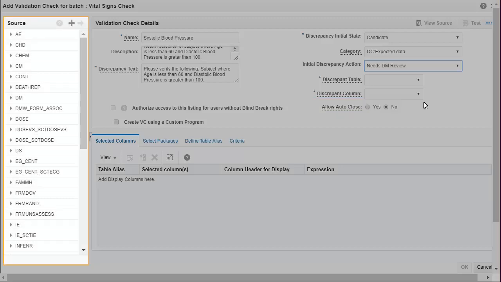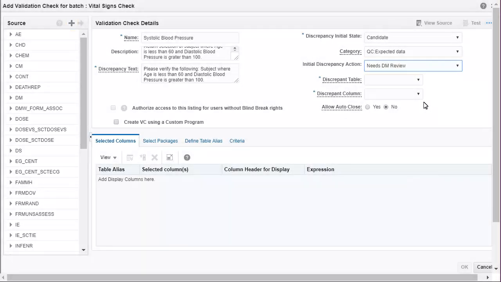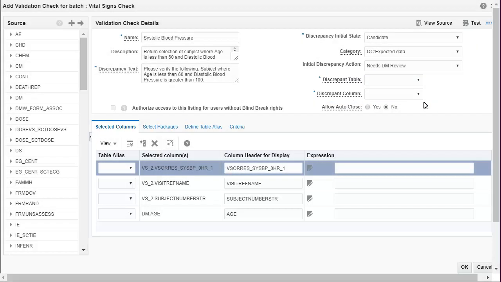In the source pane, expand the node for the table or tables whose data you want to display in the Validation Checks Listings page. Select columns or tables and click the Add to Select statement icon. You must designate one data item as the one against which discrepancies are created. If the validation check logic processes two or more data items, select one of them.